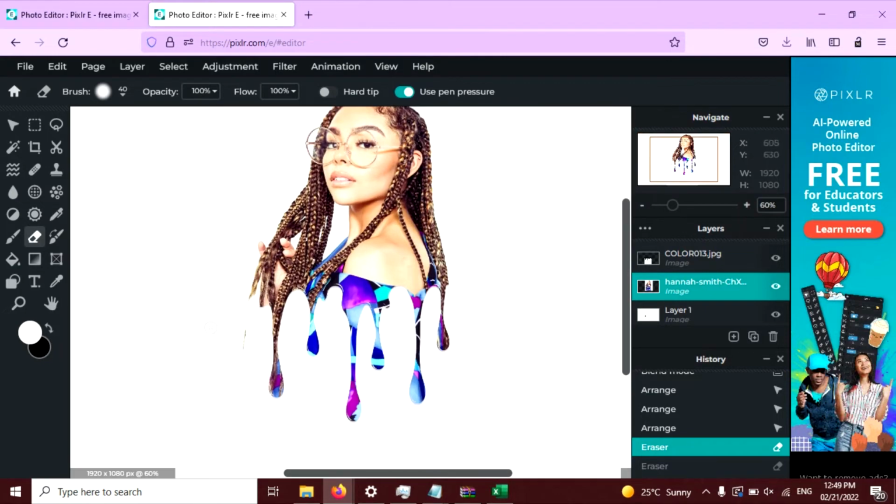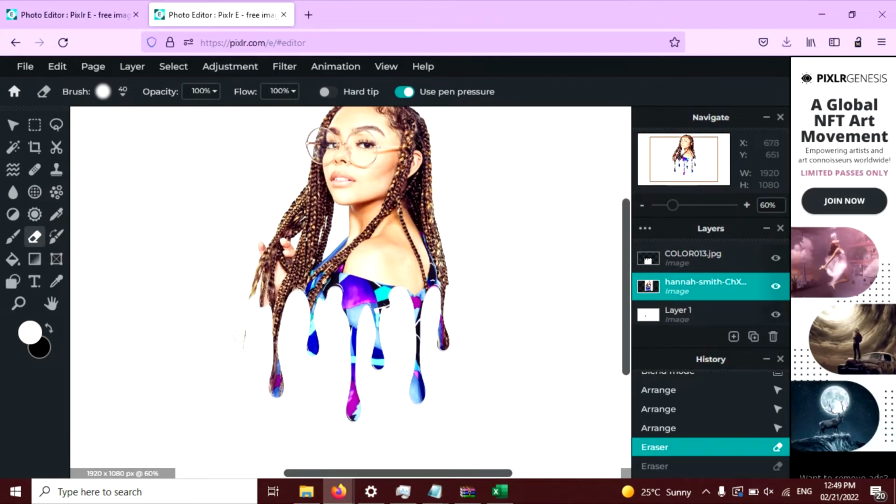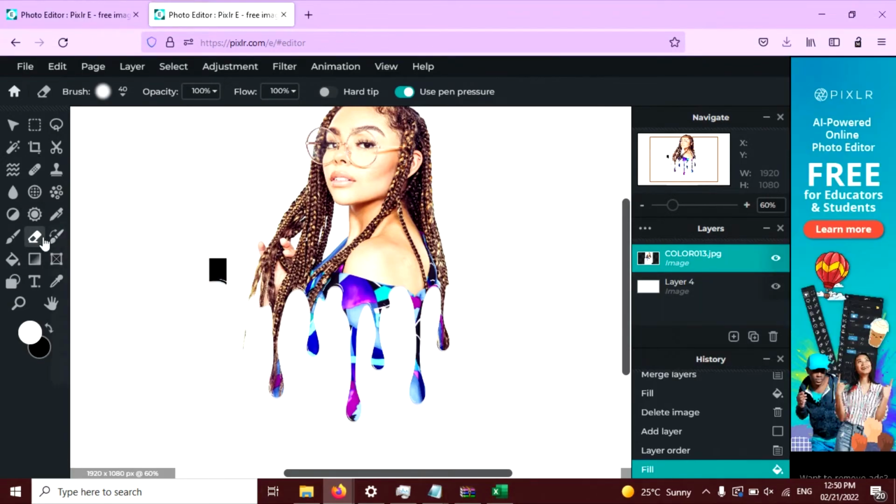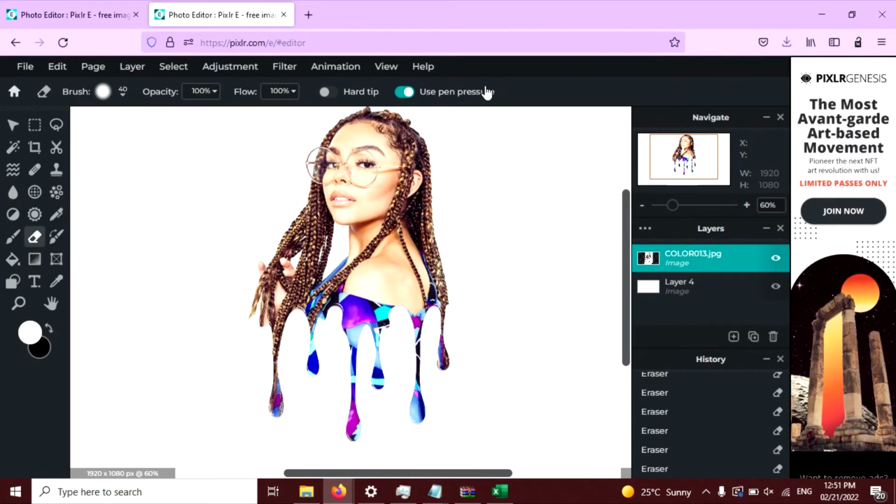Now you can see here is some unwanted design here. I want to delete it. So click on this image and right click and click merge down. So select this eraser tool and erase any unwanted design. Make sure your image layer is selected, not the background image. Sorry, you can use Ctrl Z to undo. Now you can see your paint drip effect is ready on your photo.